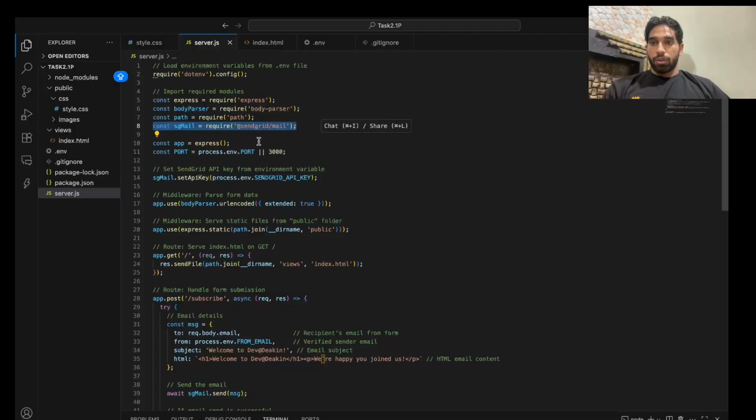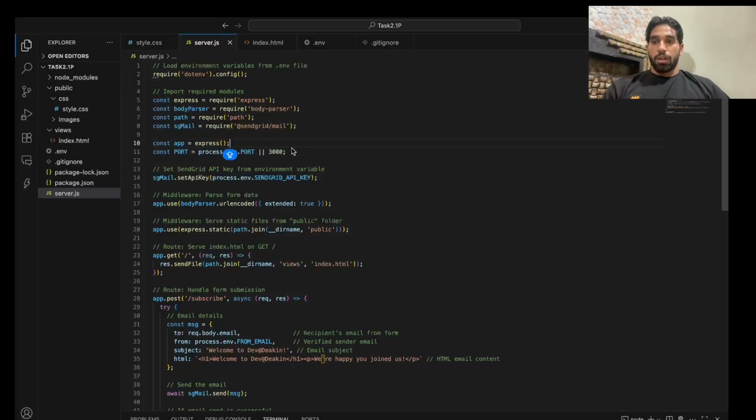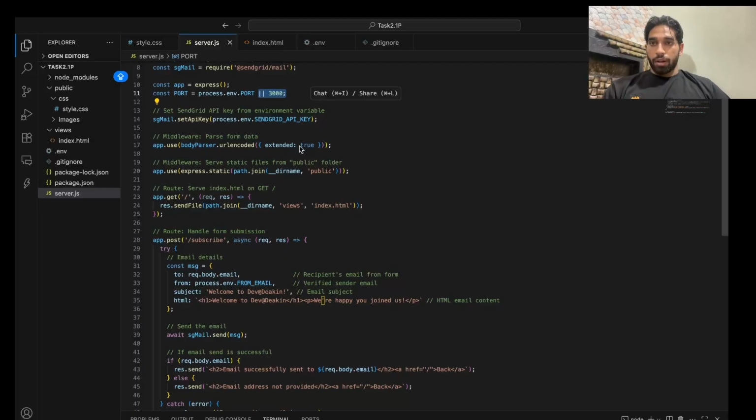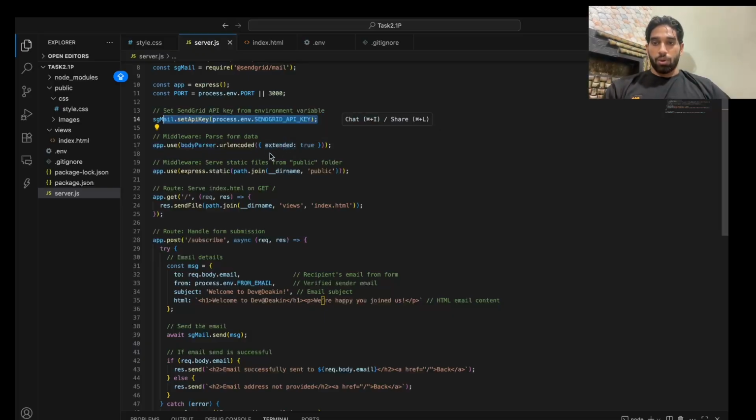After that, we have used these two constant app. Here we create an Express app instance and set the port. We will first check if a port is defined in the environment or not. Otherwise, it will use port 3000, a local port. Then after that, we have this API mail process. Now we set the SendGrid API key from the environment variable. This key authorizes our app to send emails securely without hard coding it in the code.